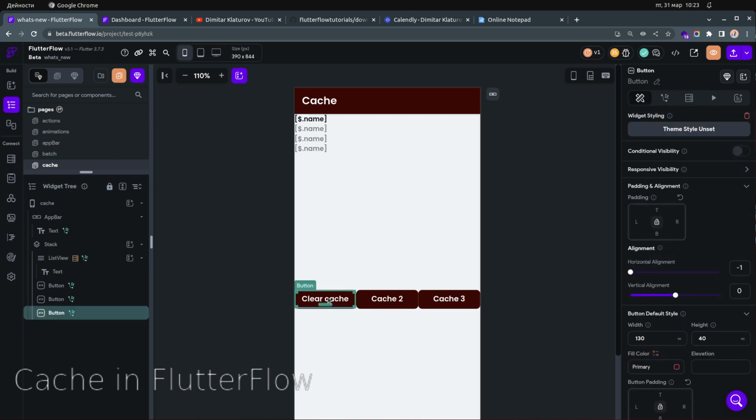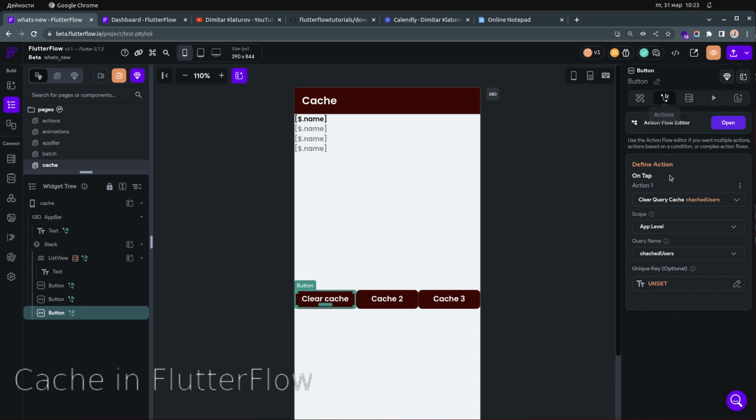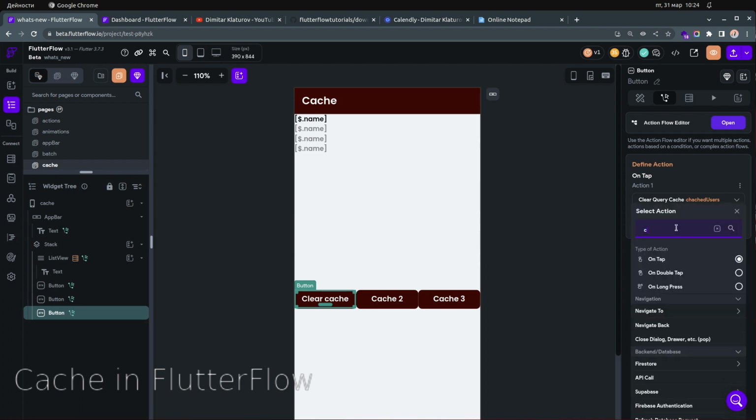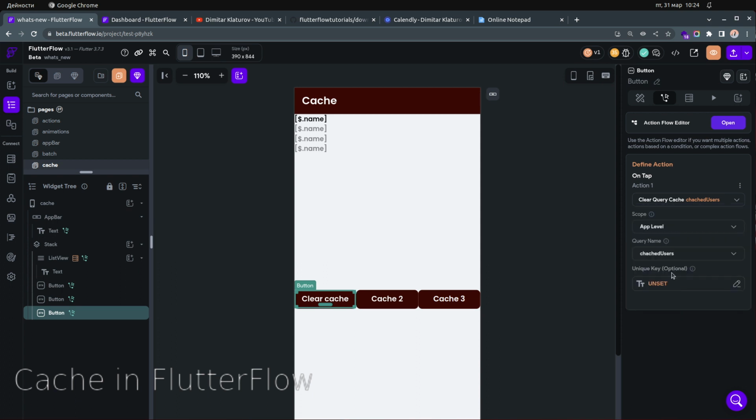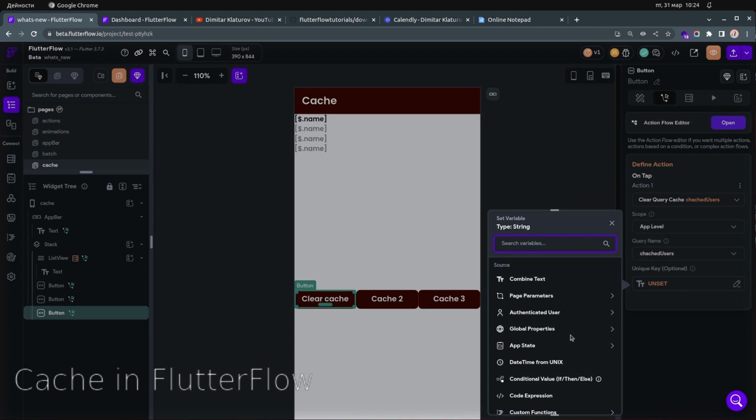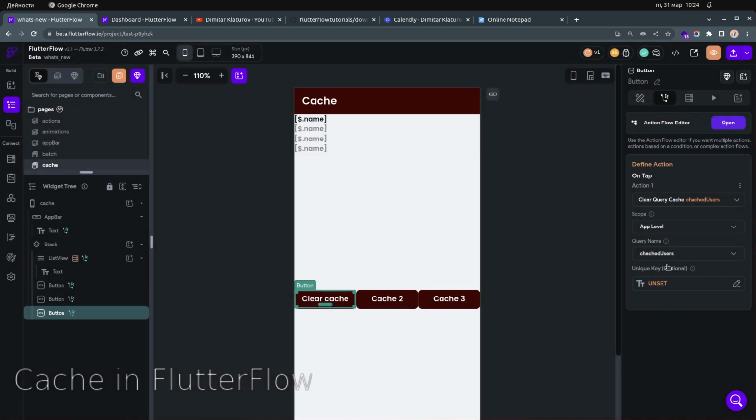So like I said, this is a new button. It's a new action. When you click over here, we have the new action, which is clear cache. And then you can actually say which cache you want to clear. So it's a backend. Click over here, and then you can specify which cache you want to delete. In my case, I want to delete this one, cached users. And if you have a unique key, you can also specify the unique key for your cleared cache value.